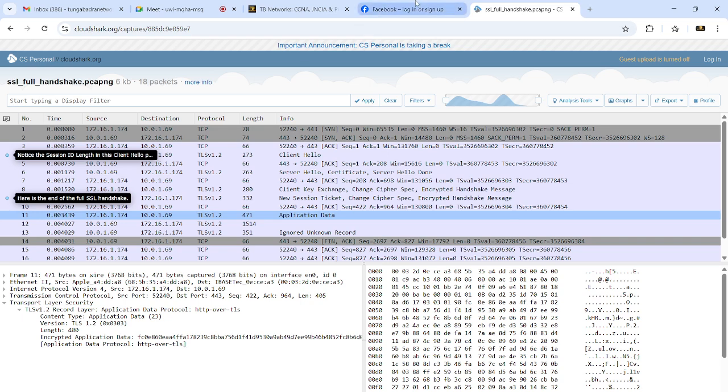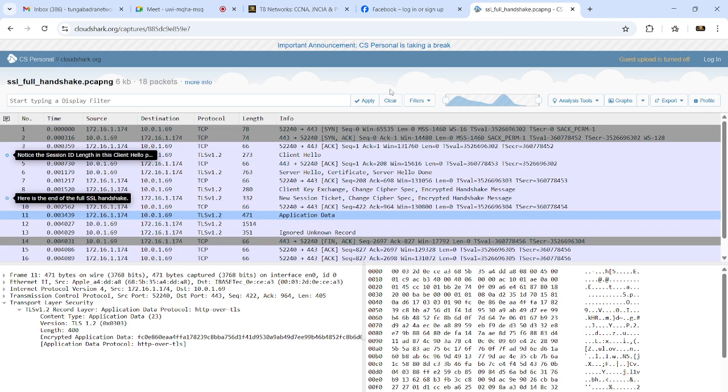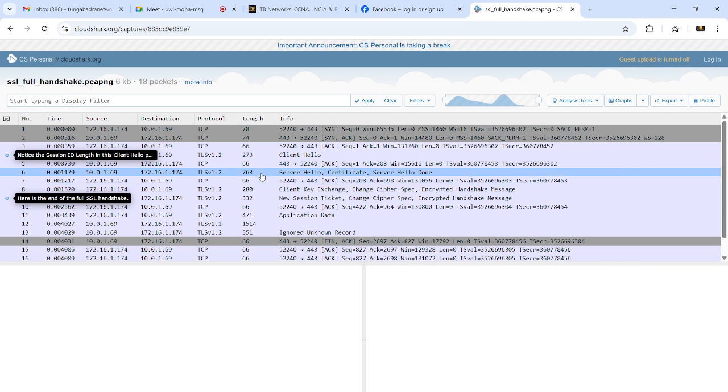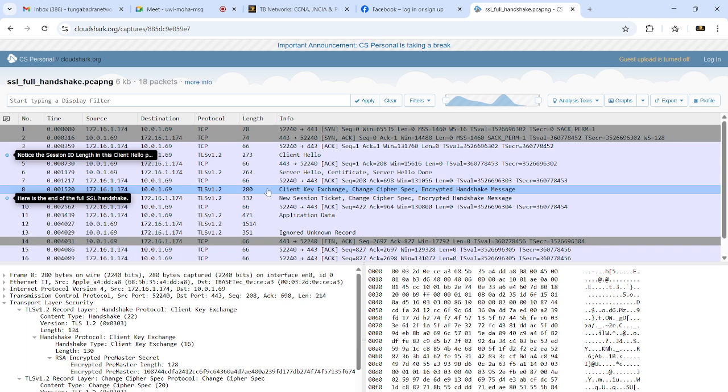But in our case, I am not sure what's happening, but I haven't seen any certificate. I will check once more and let you know. Somehow the packet capture will look like this. In the server hello itself, we'll have a certificate along with the public key, and the client will generate a pre-shared key and exchange it in the client key exchange packet.